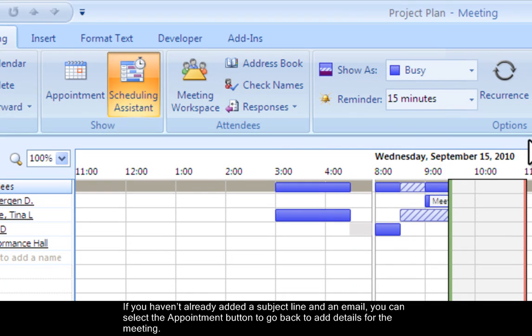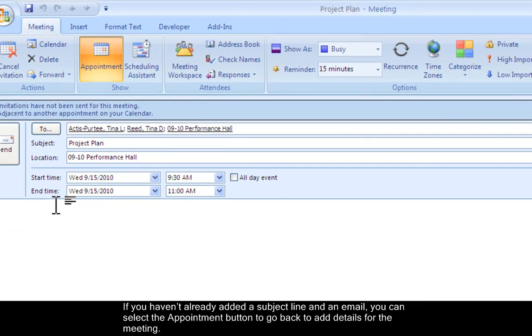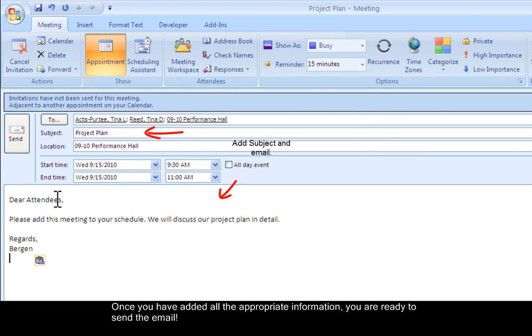If you haven't already added a subject line and an email, you can select the appointment button to go back to add details for the meeting. Once you have added all the appropriate information, you are ready to send the email.